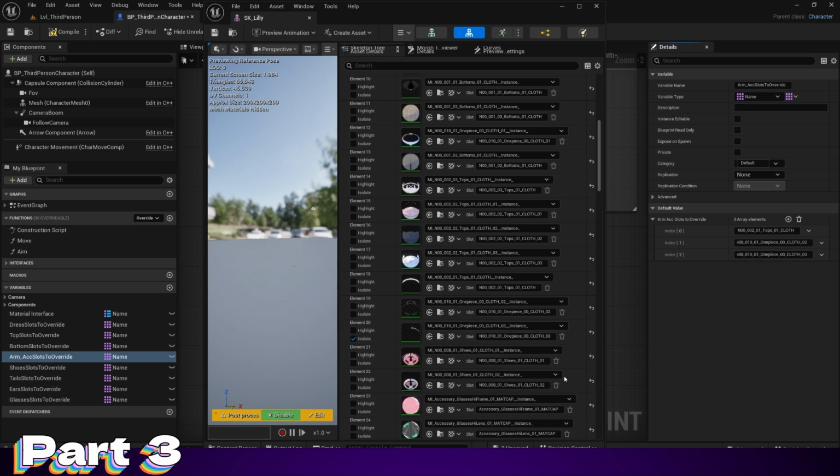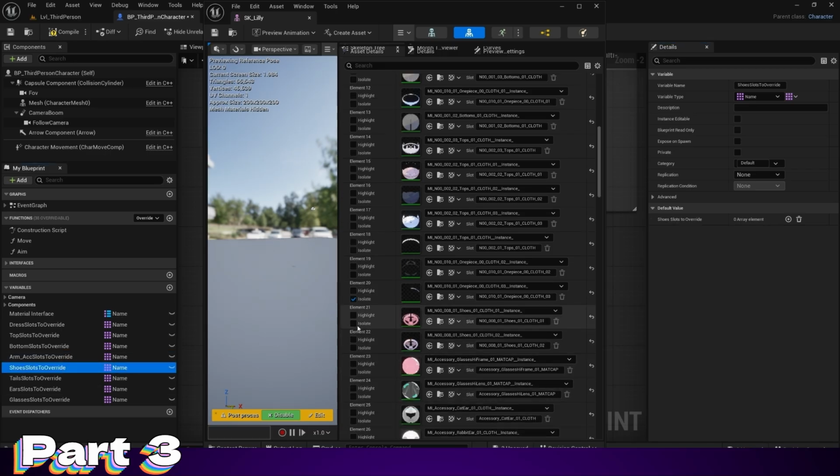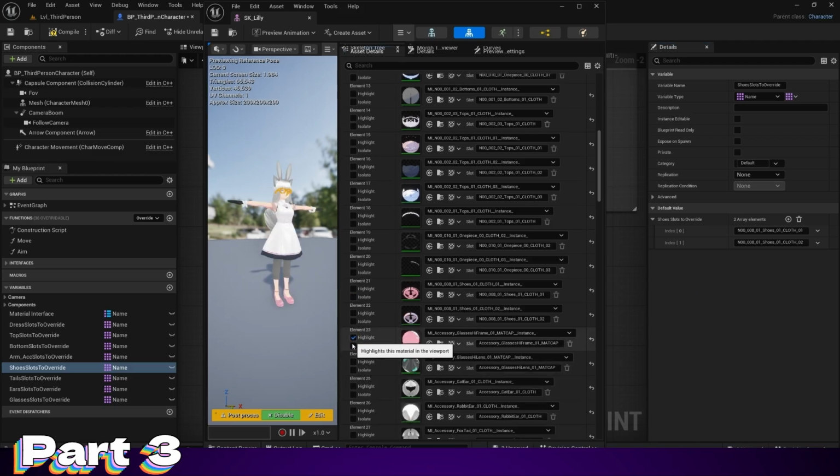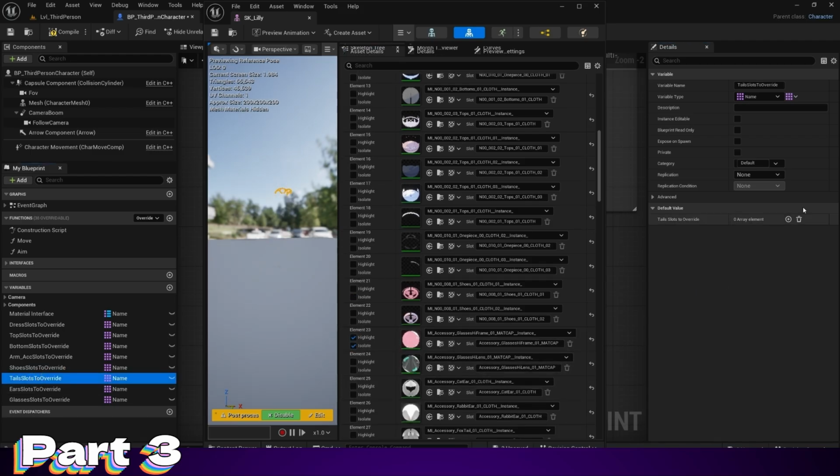What to add here? Open sk_lily, or your character mesh. Look at the materials list and collect every slot ID related to dresses. For example, dress_01, dress_02, dress_trim, etc. Add each of those slot IDs into dress slots to override, as name or string depending on your setup. Stay consistent with how you keyed your map.